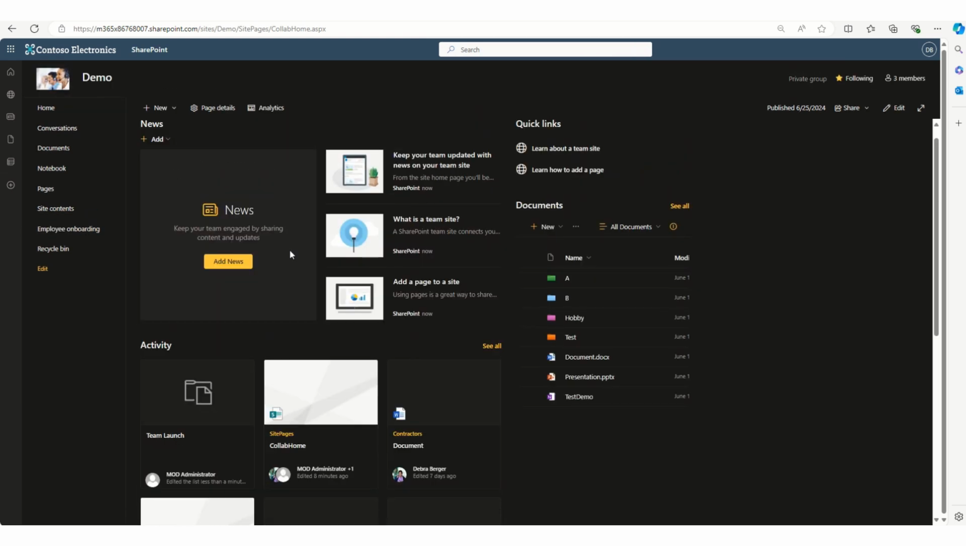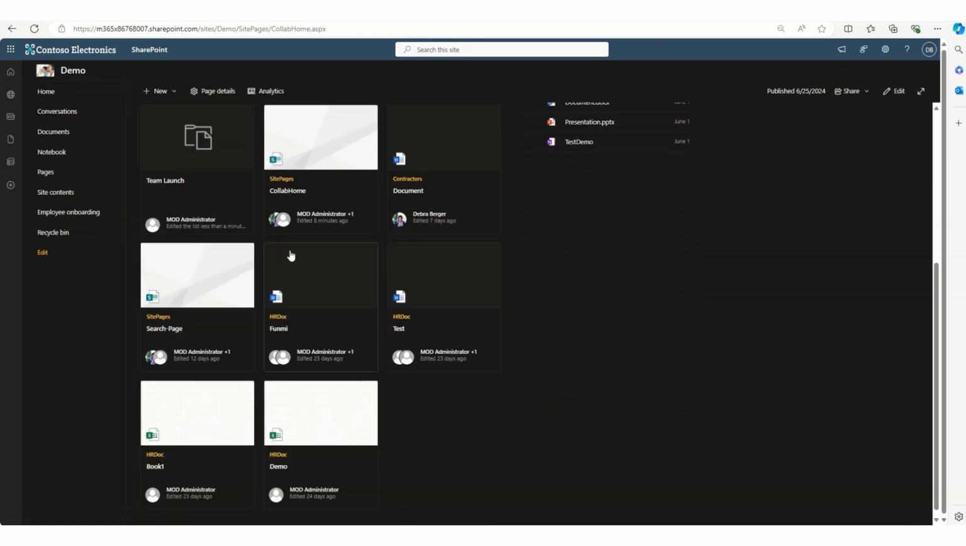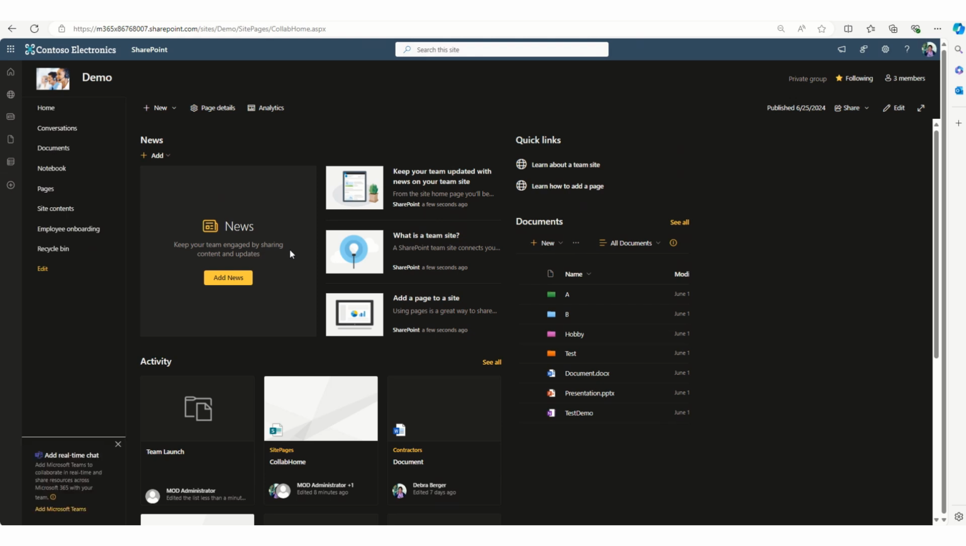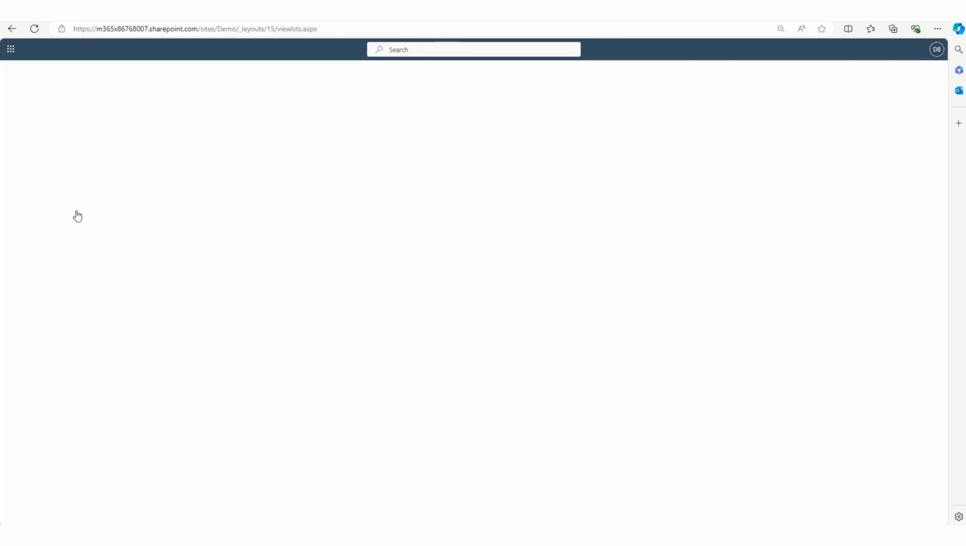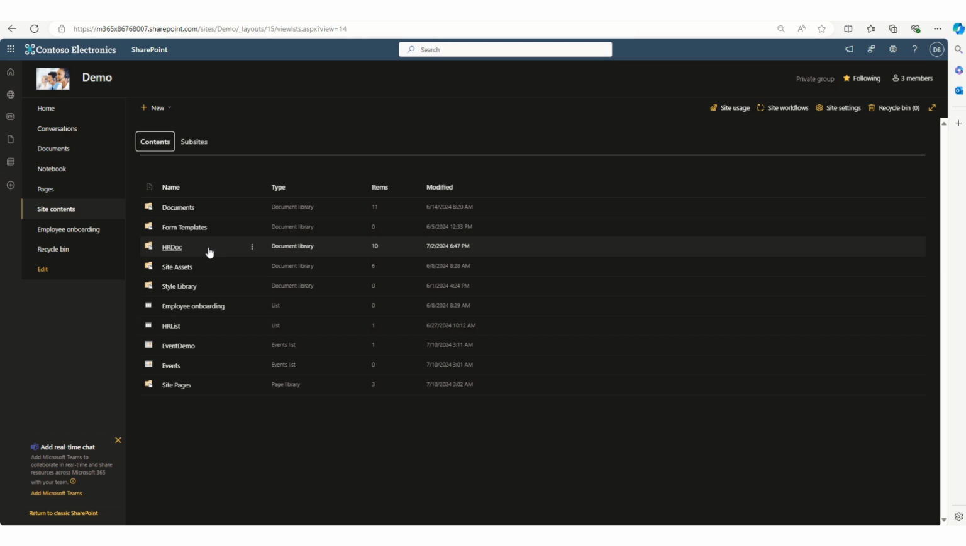And on the home page of the site, you would not see that particular event calendar. So where would you see it? You would have to navigate to the site content of the SharePoint site. In the site content is where you will see the calendar. Look at it, guys. Now, the type of that calendar or object that was created is called an event list.